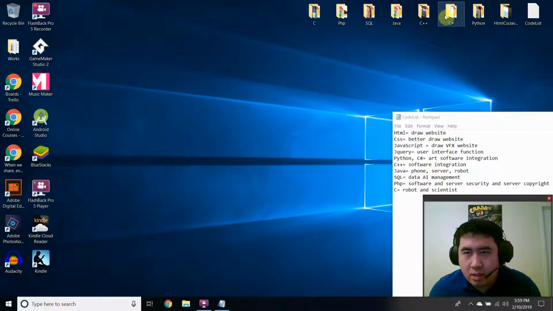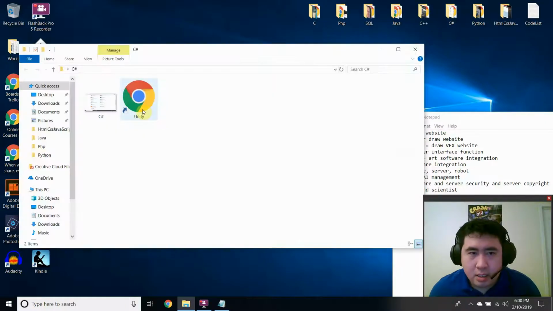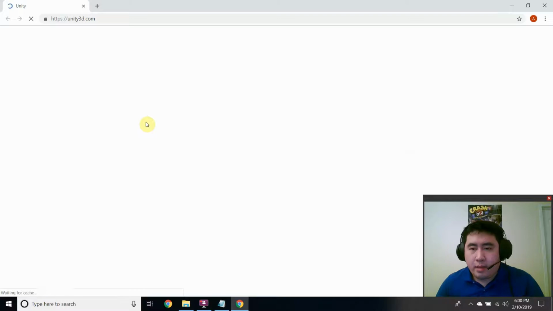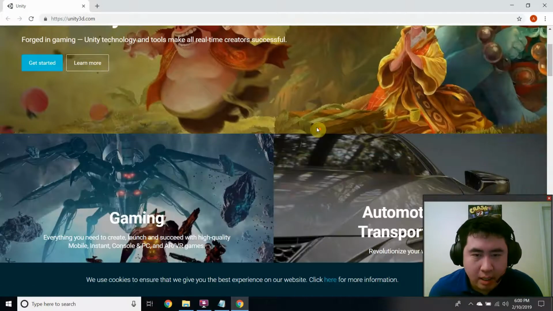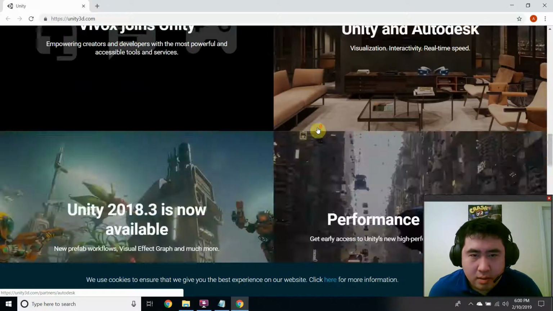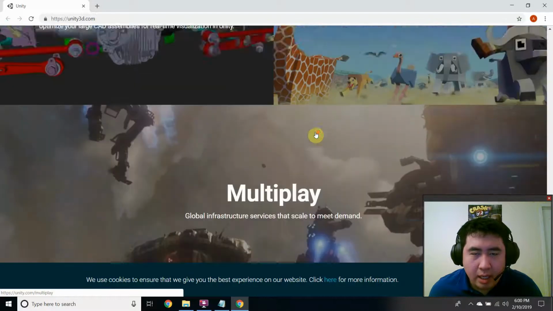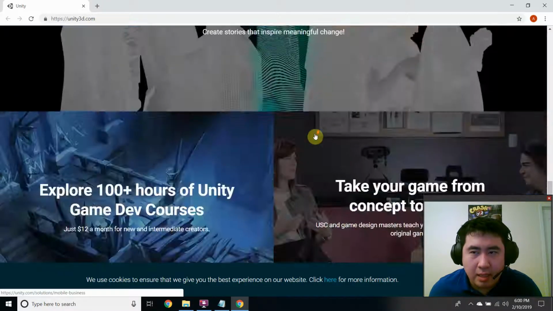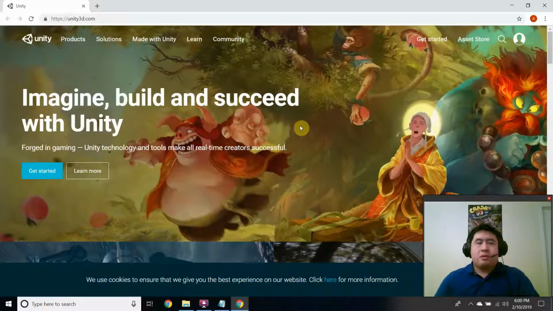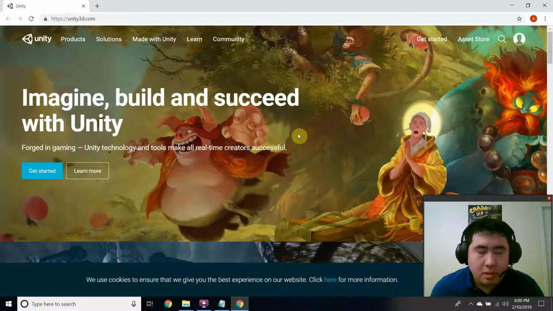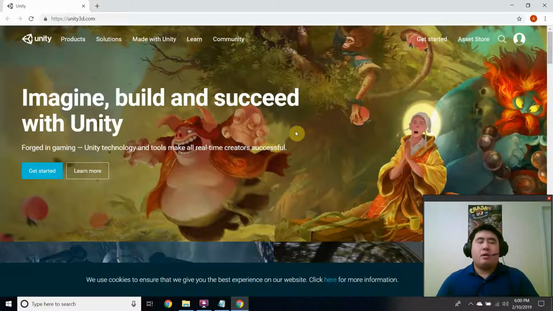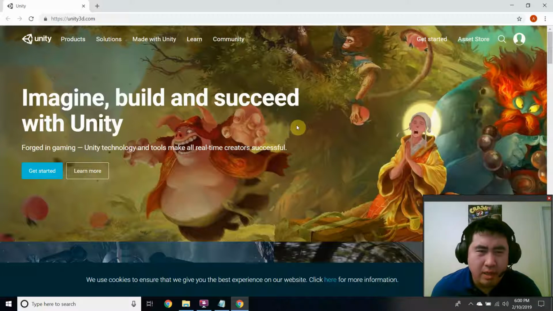C sharp is Unity. Mostly made for Unity. It's more like a beginner game engine that at least it works. It works all right. It's mostly for college level and a bit of university level. Actually, college and university level is pretty great in Unity.